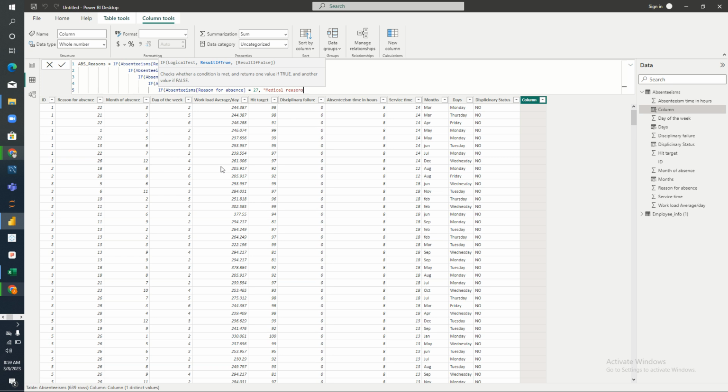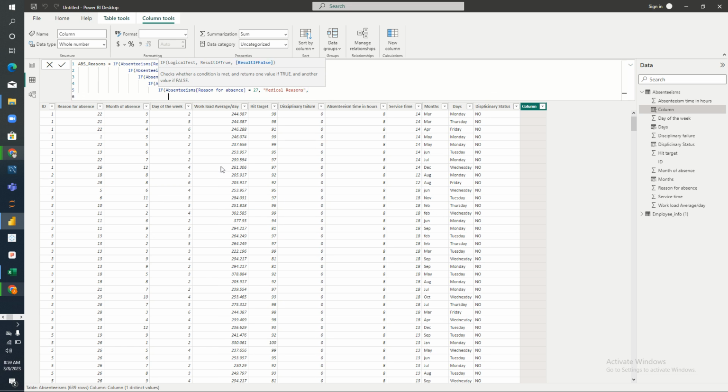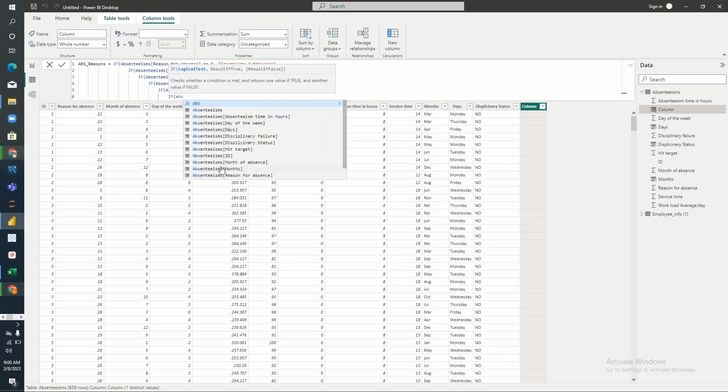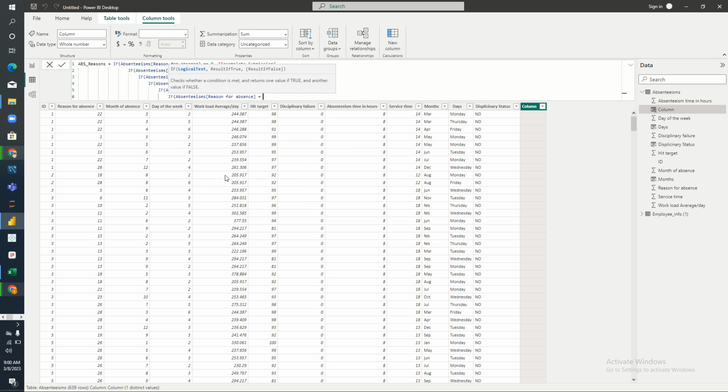We need to be very, very cautious of what we are typing. Okay, comma. And the last one is, I think, 28. So I'm telling Power BI if absenteeism reasons is also equal to 28, then I want you to make medical reasons also.